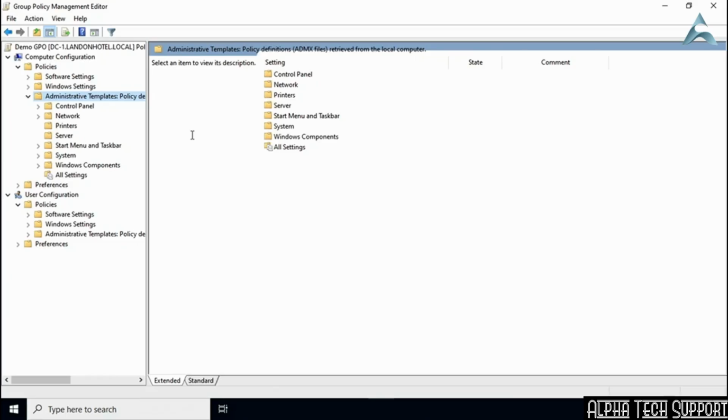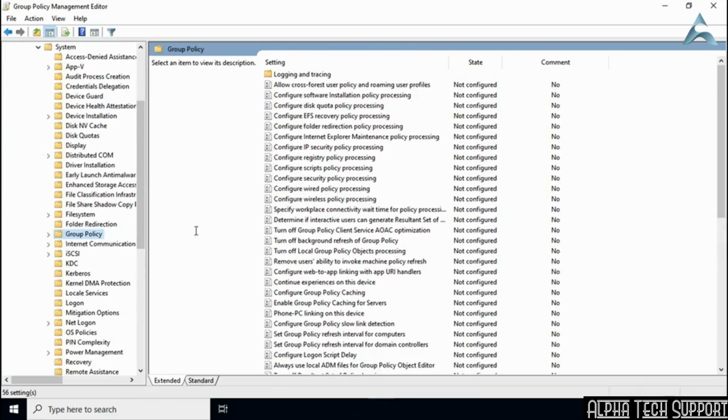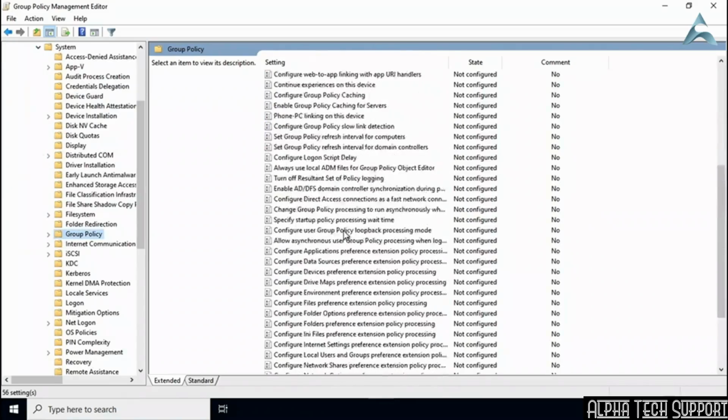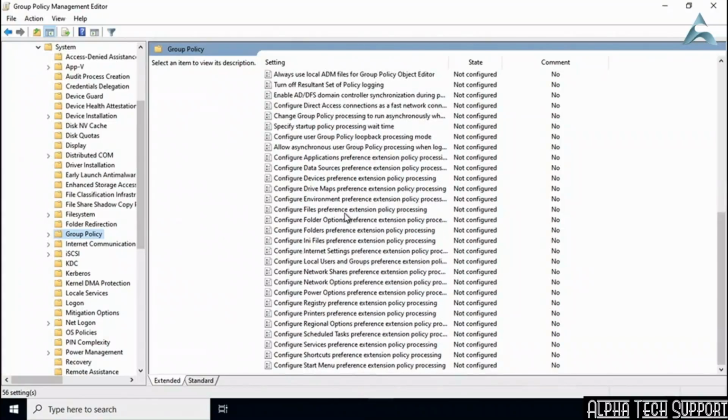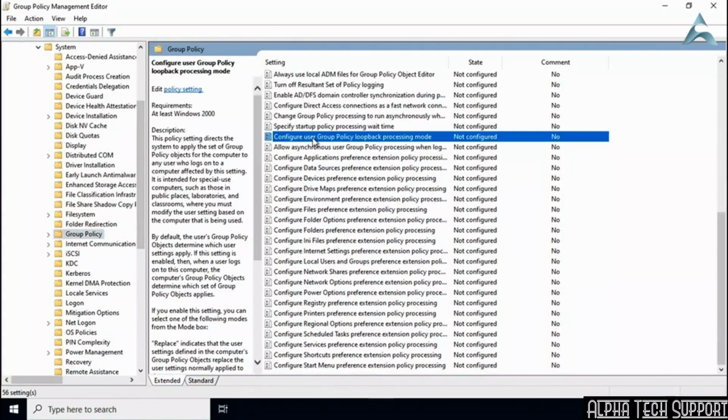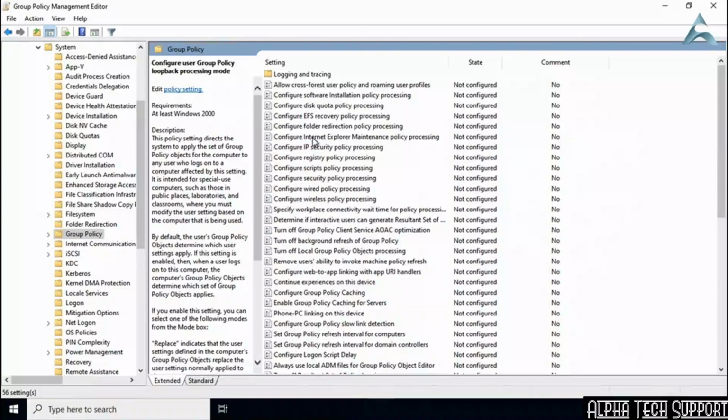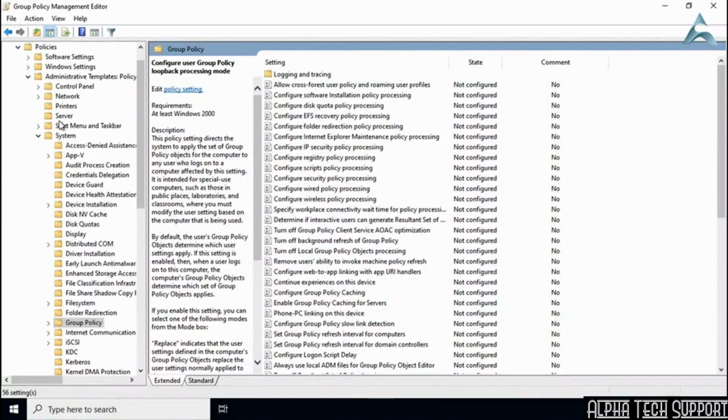Now, you may recall from another video, for instance, a video on loopback processing. You watched me go to the computer configuration, administrative templates, and then I expanded system, and then I clicked on group policy. And then I had to go scrolling through here. And by the way, look, there were an awful lot of them to scroll through, right? And I had to find configure user group policy loopback processing mode. Now, that wasn't too difficult for me because I've actually done this many times in my career. So I kind of know where this setting is. But what if it was a setting that I don't use very often? Well, guess what we can do?